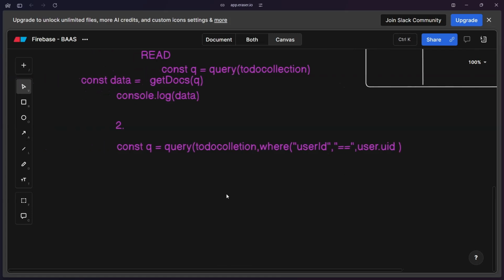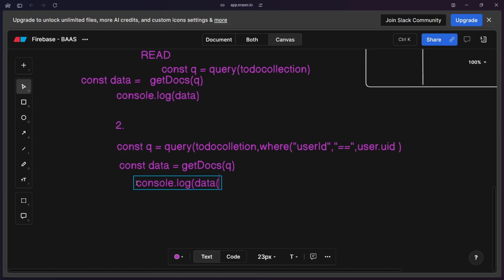Done. Here I have to write one more, right? Const data equals, I want to get the details, getDocs, just write q here. Done. Can do console.log of what I want, data, and we will get the entire data over there.